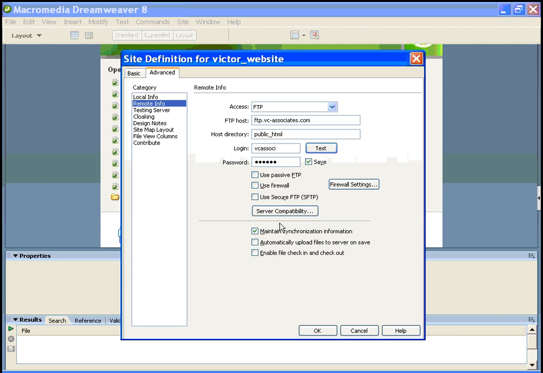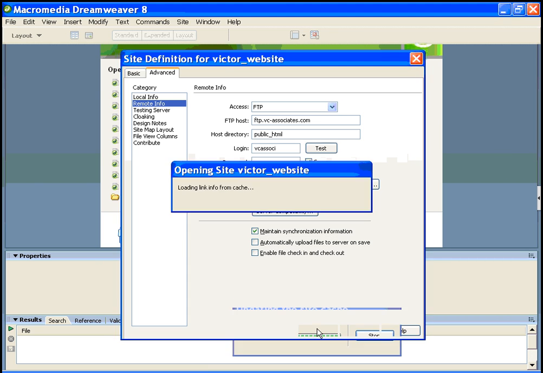Simply click on OK. And this is very important: automatically upload files to server on save. If you want that whenever you make changes locally on your computer it is published right away on the web, then simply click it. If you have a very fast internet connection and you don't have any problem uploading directly to the web, then click that. And if you want to make all the changes first and then publish, then simply deselect it. Let me deselect it for the time being, and now I will click on OK.